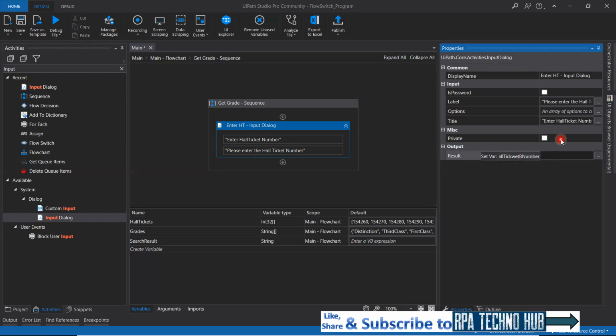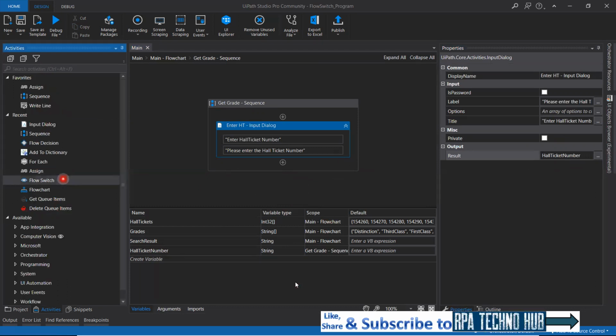There is a typo, just the hall ticket number. So just do enter. So I got the hall ticket number, and I need to get the grade for the same, right? So how can I get that? First let me see, do I have a dictionary over here? I do not see it. That means it is not in scope, basically, right?